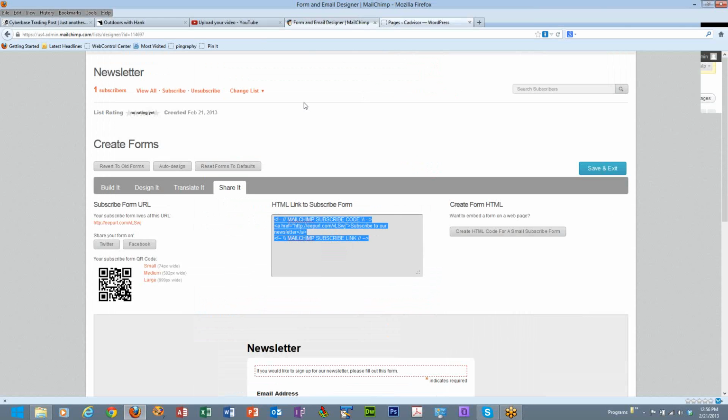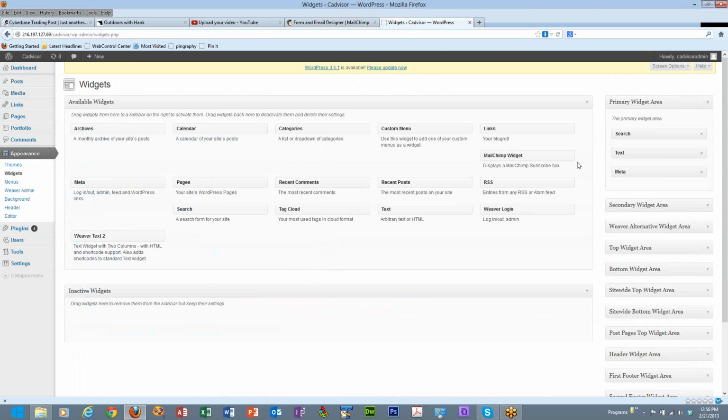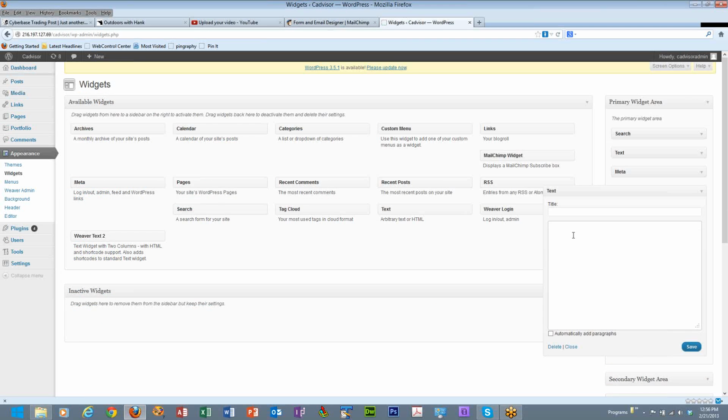And we'll jump back over to our WordPress dashboard. We will go to Appearance, Widgets. Just as an example, you could do this on a page as well. And we're going to put in some arbitrary text here. And the text that we're going to put in, we're just going to paste in that code that we just got out of MailChimp. And so there will now be a link in our widget area that simply says subscribe to our newsletter. And we can hit save.